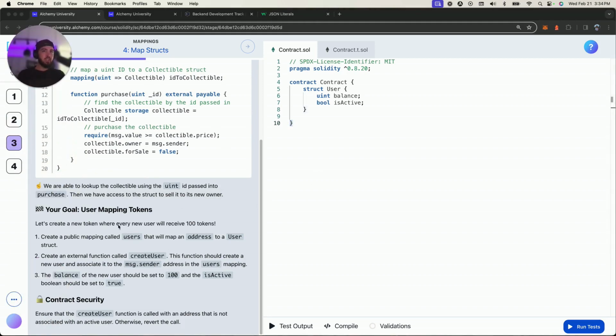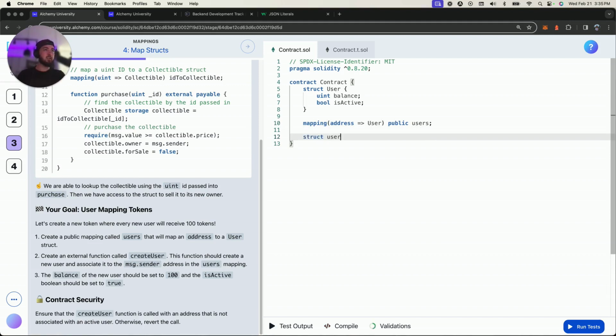Your goal, user mapping tokens. Got it. Okay, so we want to create a public mapping. So mapping users that will map an address, forgive me, to a user struct. And this is going to be public, and we'll call it users. And then we also need to build the struct user. I suppose the struct could exist above the mapping for code organization, but I don't know if it matters necessarily. Oh, we already have the struct up here. Didn't even realize. Okay, great.